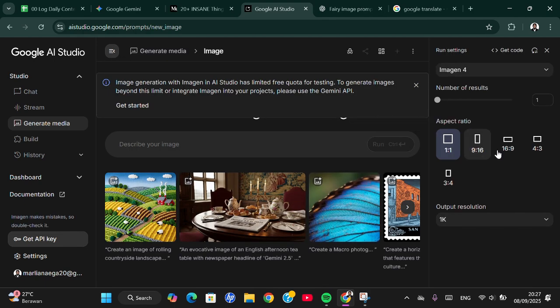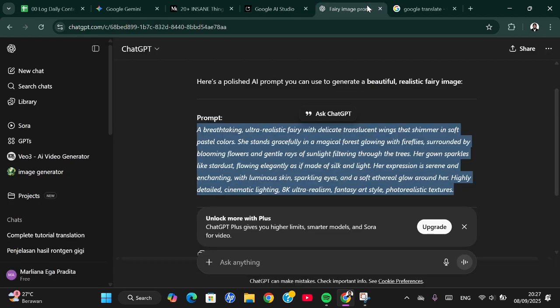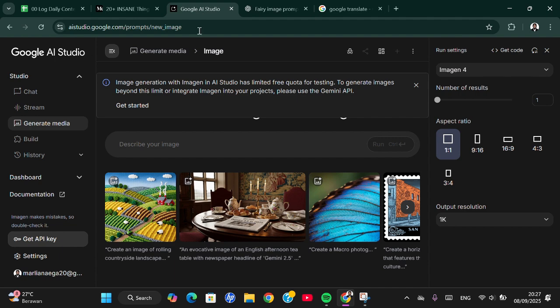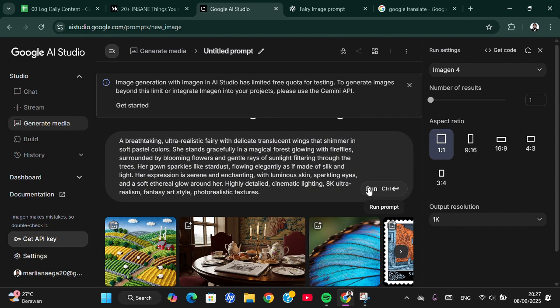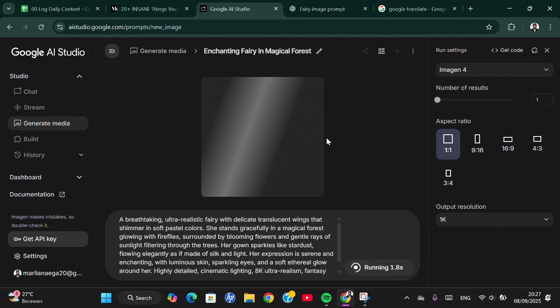Okay, and here, guys, you can choose the aspect ratio and also the number of results and also the output resolution, and I'm just going to leave it like that. And for the image that I want to create, I have already asked ChatGPT to make a prompt for me. Okay, wait, I'm going to go back to Google AI Studio, and then I'm going to paste my description here, and then we can click on run, and the AI will generate an image for us.